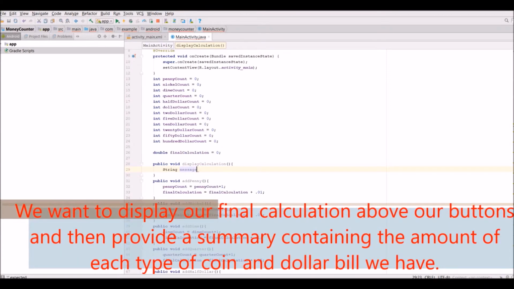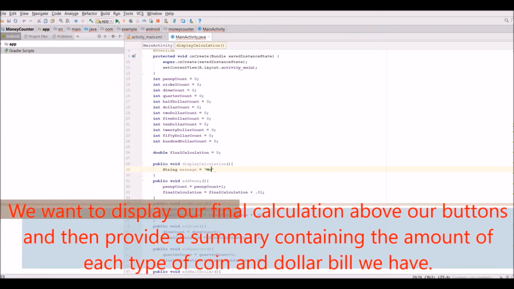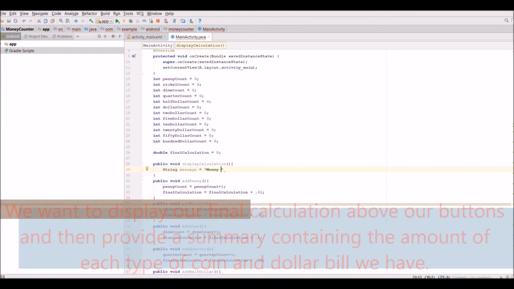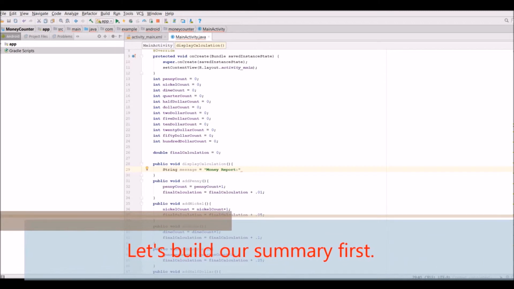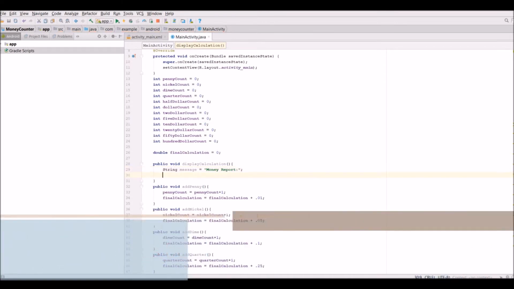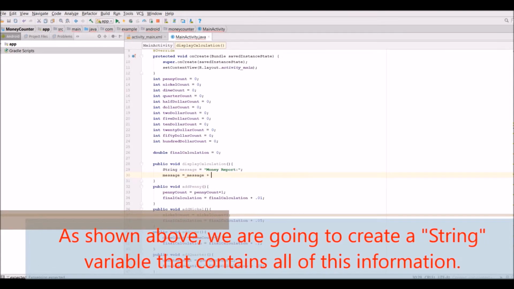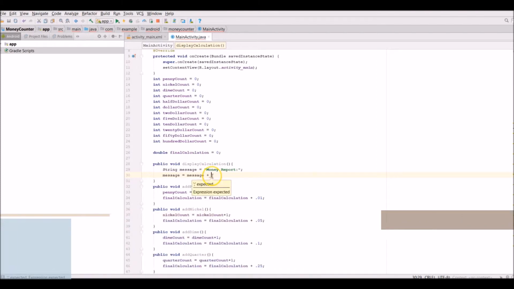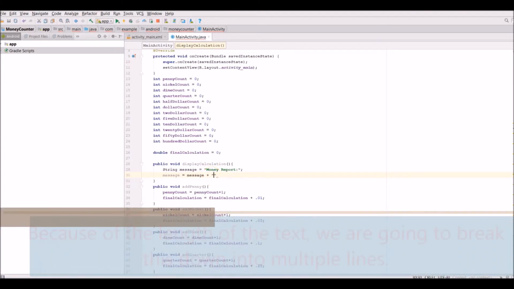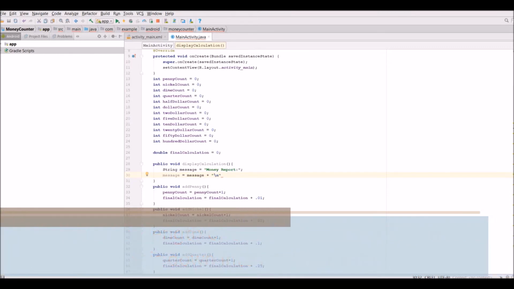We want to display our final calculation above our buttons and then provide a summary containing the amount of each type of coin and dollar bill we have. Let's build our summary first. As shown above, we are going to create a string variable that contains all this information. Because of the length of the text, we are going to break this down into multiple lines.